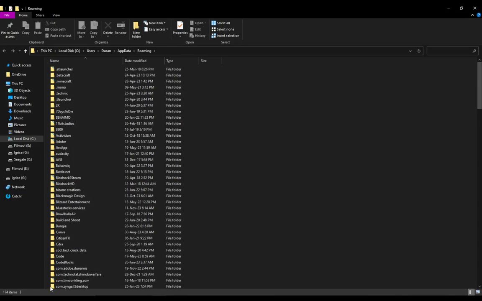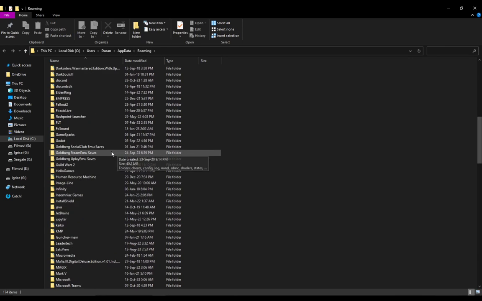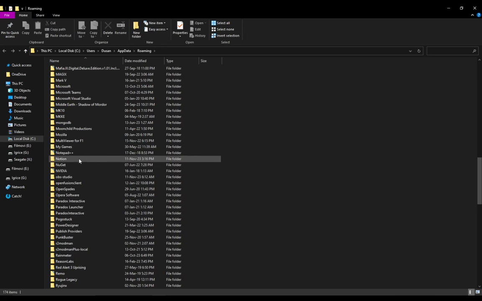%app_data% in your search bar. This is for Windows. I don't know how to do this for Mac. And you'll get into roaming. Once you are in roaming, just locate the file starting with N, and you'll see the Notion file here. What you want to do is delete that.